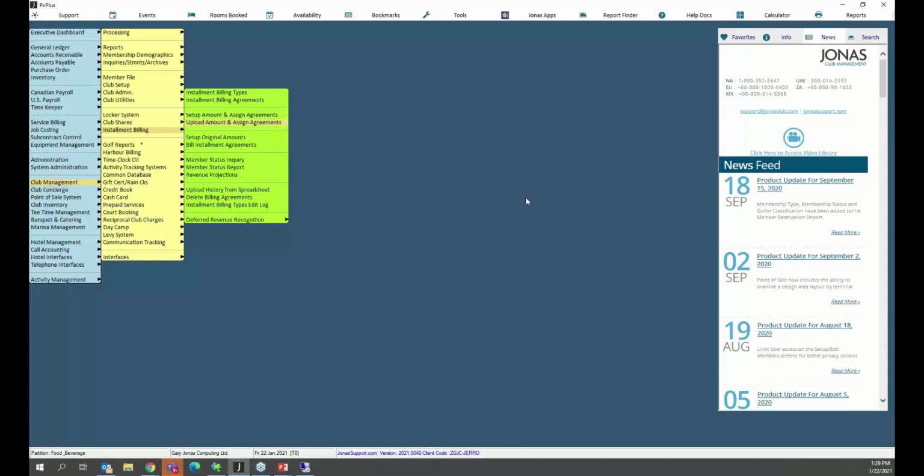That's part of our installment billing module. The very bottom is a program called Deferred Revenue Recognition. This program can be run in conjunction with the installment billing module, but installment billing is really the billing portion of anything your club is doing over the long term, and this is really to do with revenue recognition. So the two could in theory be linked, but can be run separately as well.